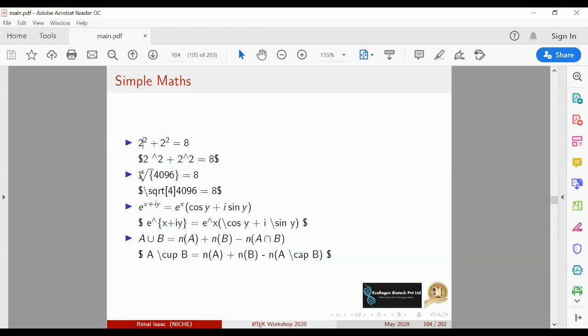If you want to type a square root, just put \sqrt, and it will give the square root of 4096. If you want the fourth root, you put \sqrt and in square brackets you put 4. If you put 4 here, you will get a fourth root. If you put 8, 9, 10, or other numbers, that number will come in this part. And then you can write the square root of 4096. So you will get an expression like this.